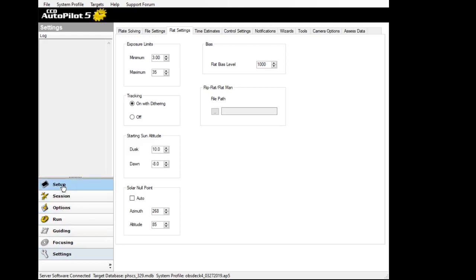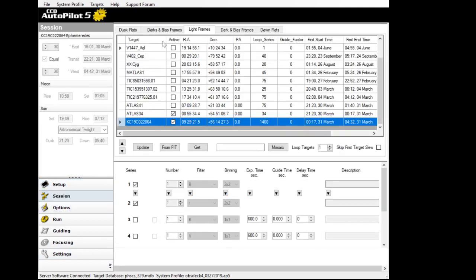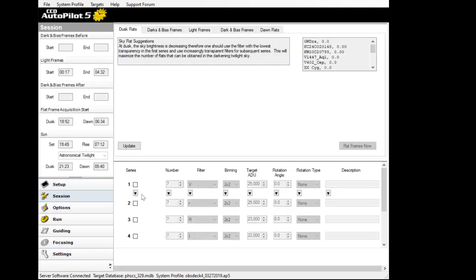But let's now go back to setup. Let's go to session, and now we're going to go to dusk flats. I can turn on a dusk flat here, and this is going to be for the V filter. I'm using bin 2x2, which is kind of our standard now, and I'm going to take 7 frames. And I'm going to update that.